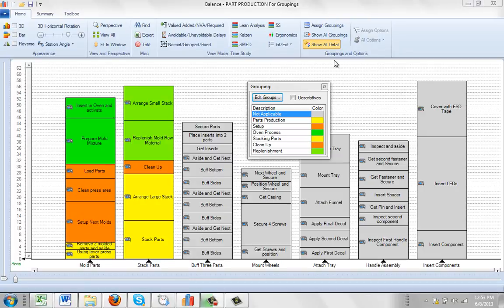You can see up here the title of this particular block in the ribbon is called Groupings and Options. Now we're going to talk a little bit about the options. An option has to be a grouping. So in other words, you cannot have an option that's not already assigned to be a grouping.